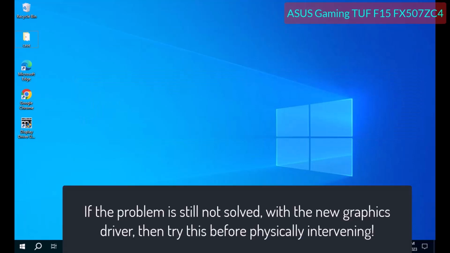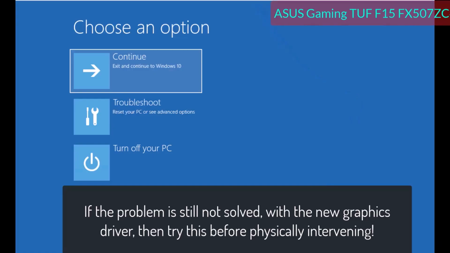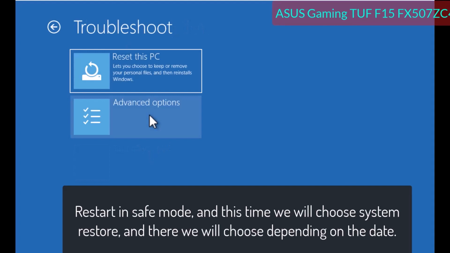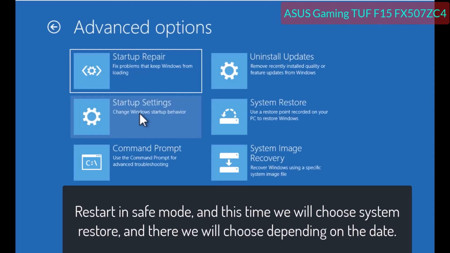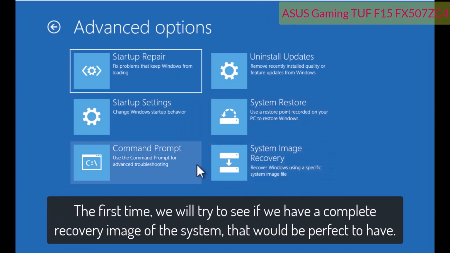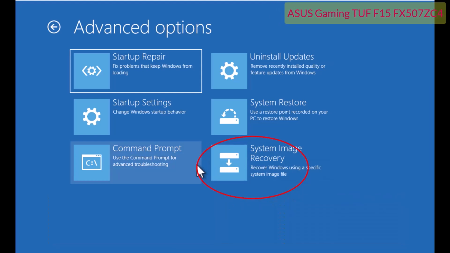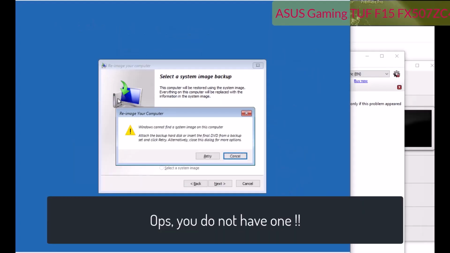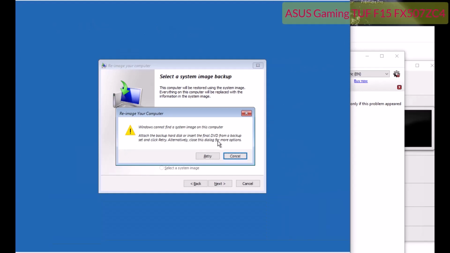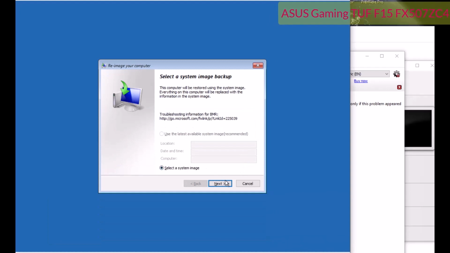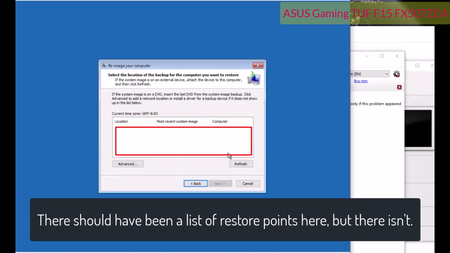If the problem is still not solved with the new graphics driver, then try this before physically intervening. Restart in safe mode, and this time we will choose system restore, and there we will choose depending on the date. The first time, we will try to see if we have a complete recovery image of the system, that would be perfect to have. Oh, you do not have one. There should have been a list of restore points here, but there isn't.